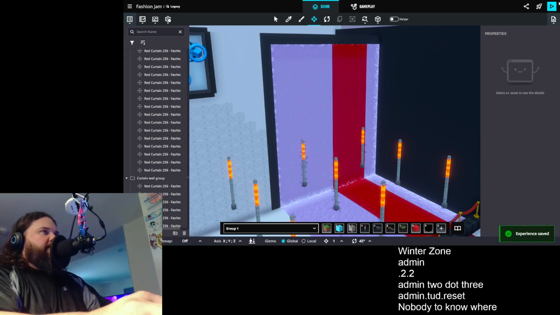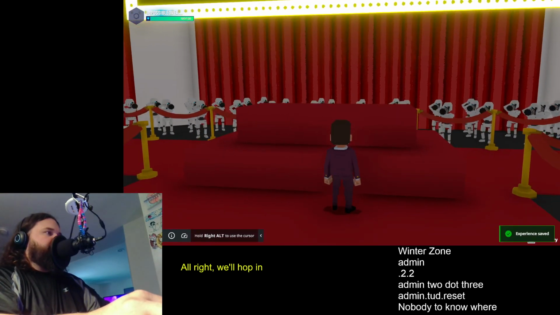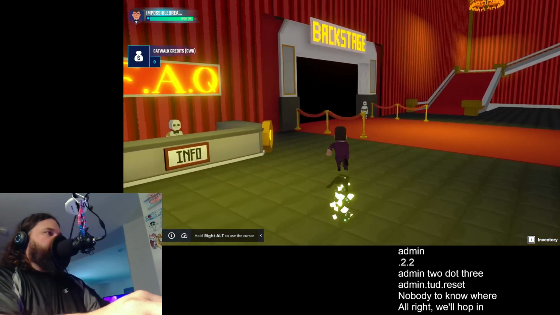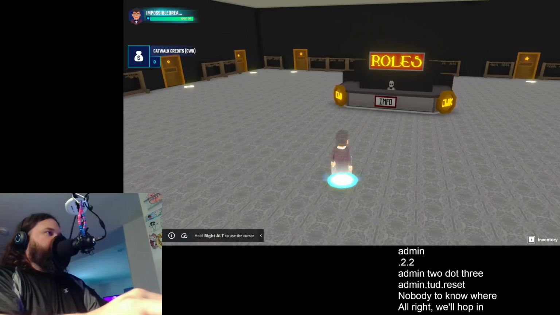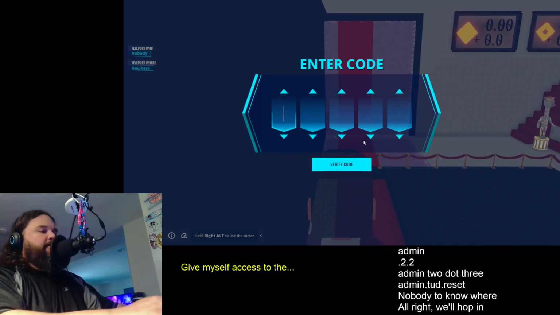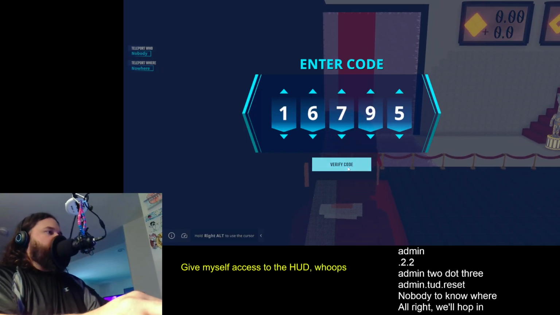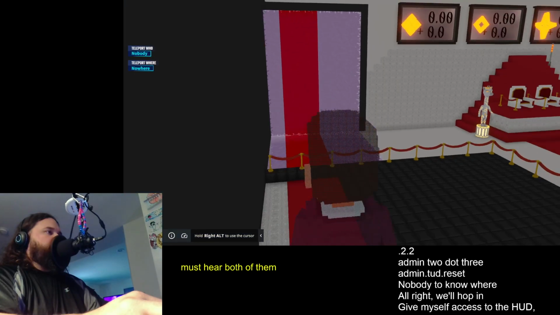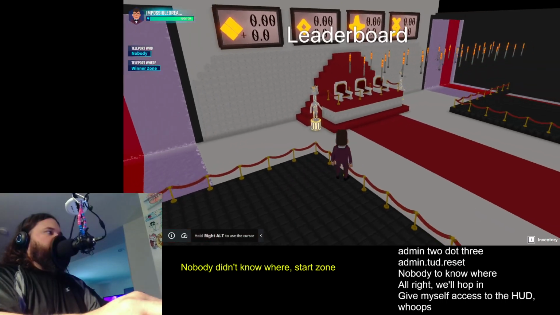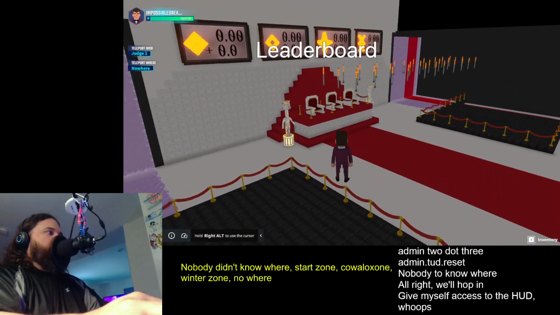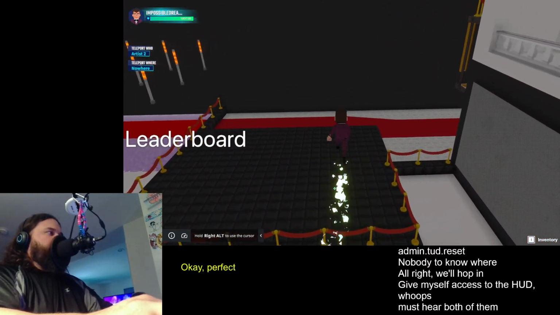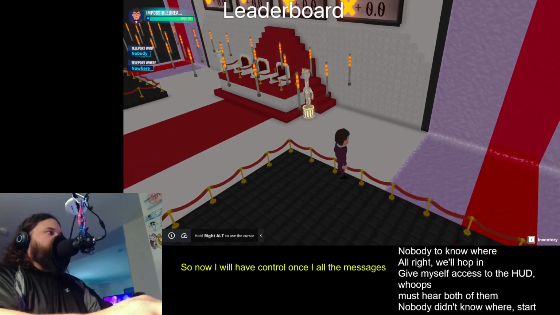All right, we'll hop in. Give myself access to the HUD. Whoops, must have hit both of them. Nobody, to nowhere, start zone, catwalk zone, winter zone, nowhere. Okay, perfect. So now I will have control once all the messages are plugged in.